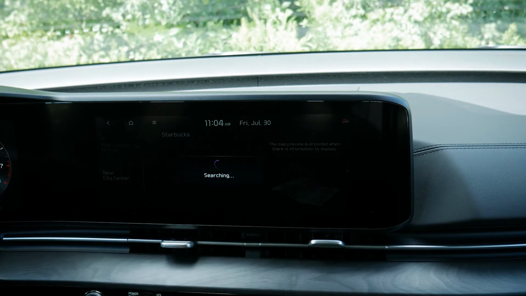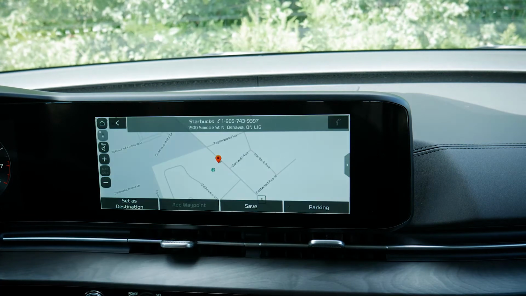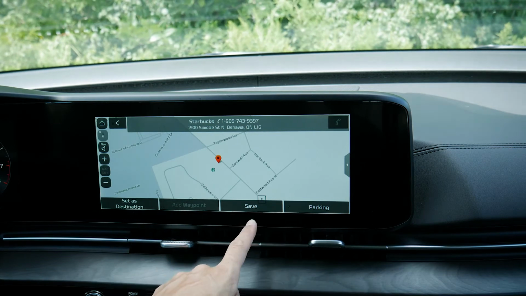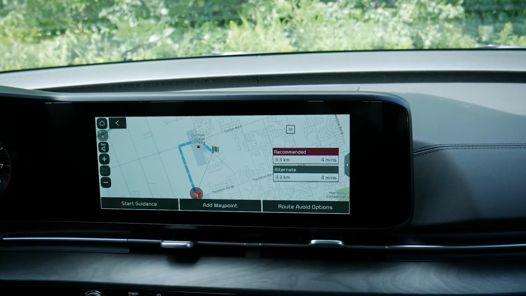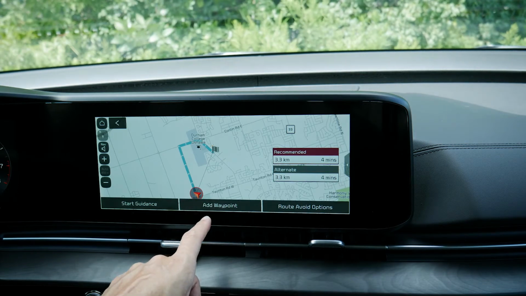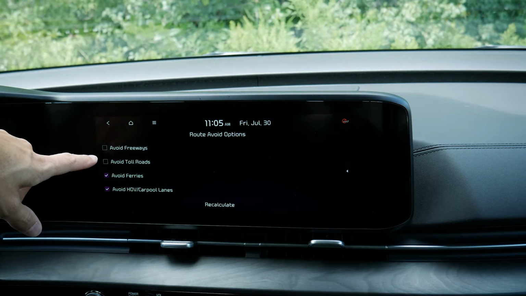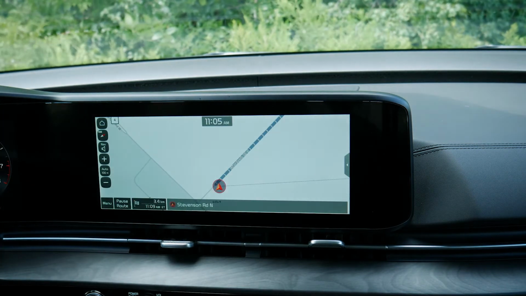So we want to go to Starbucks. It's going to search the map in order to let us know what's going to be local. We can literally just press. We can call if we want to, if our phone was connected, which is neat. We can save it as a favorite. We can look for parking, and we can set it as a destination there. So it is nice to know that we've got some options. We can add in waypoints, and we've got some route avoid options. So we can avoid things like freeways, toll roads, ferries, things like that. And then we can easily start our guidance along the bottom there.